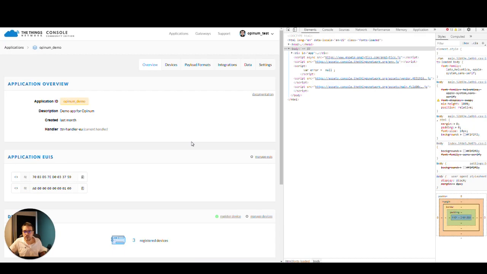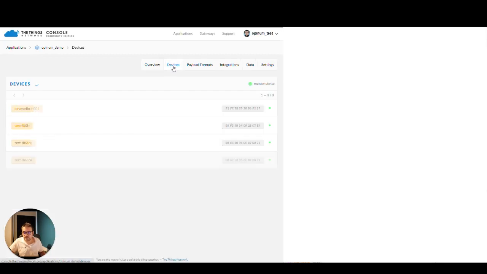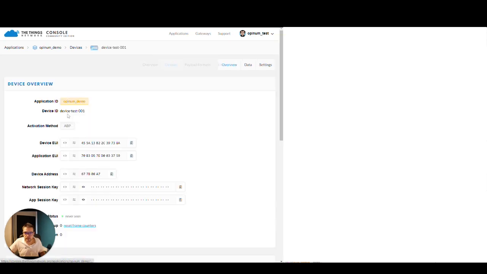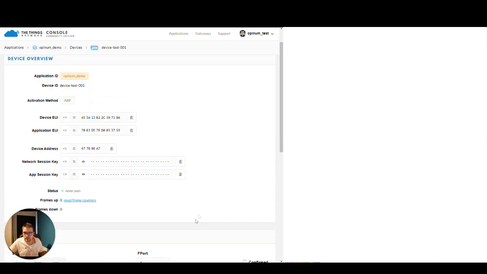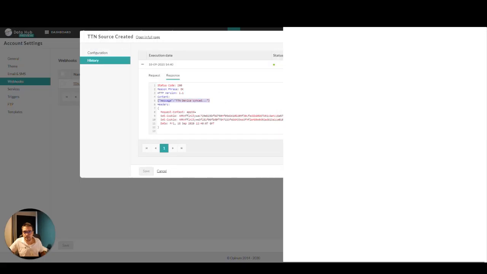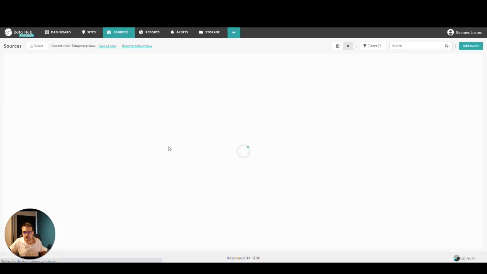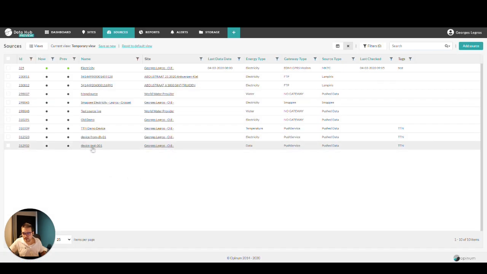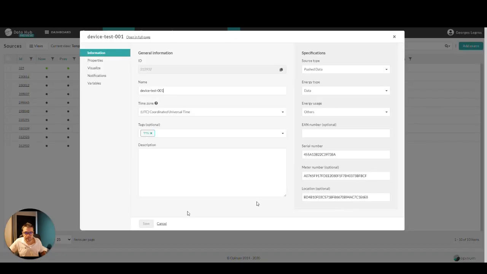If I go to the Things Network, go to the devices, we now have device test 001 that is created, ready to be used. And if I go back to Data Hub and I go to the sources, I can see my device test 001, and I can see that my serial number, meter number, and location have been updated with the necessary security keys that will be used to create and use the device.